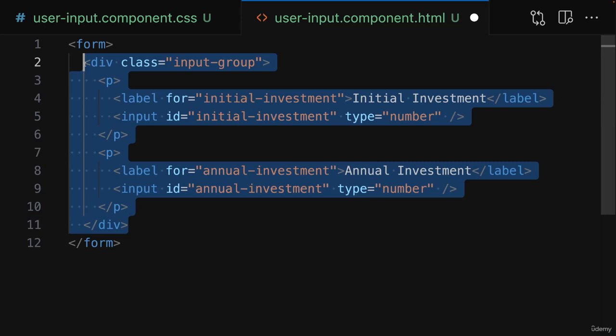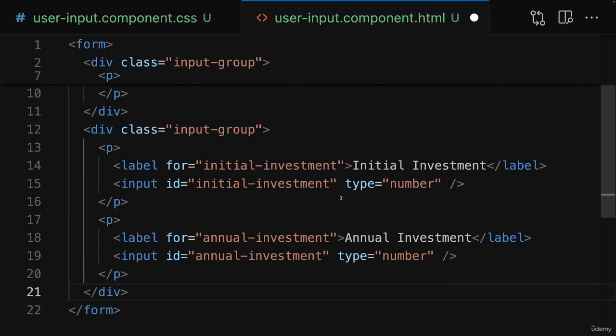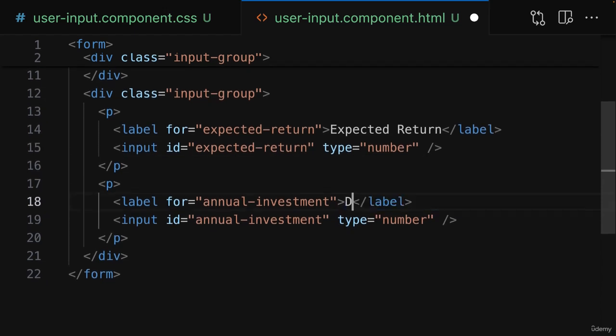Well, and now I'm going to copy and duplicate this entire input group to add two more inputs, which also again will be positioned next to each other visually. And here in the first input of these newly added inputs, I want to get my expected return rate, and that should also be of type number. And I'll give this an ID of expected-return, like this. And then here for the second input, I want to get the duration, and hence I'll choose duration here as an ID.